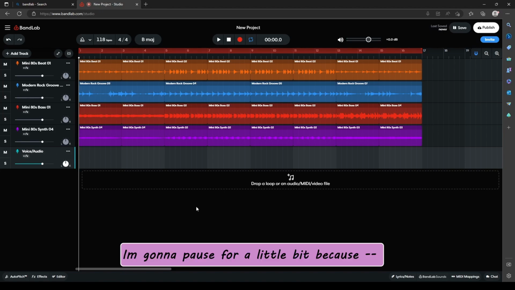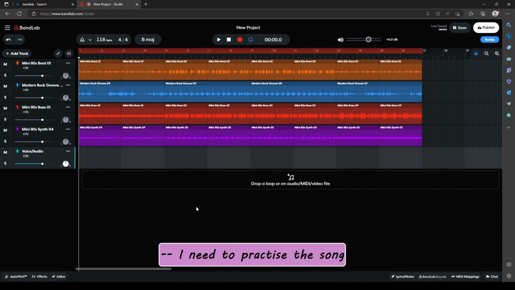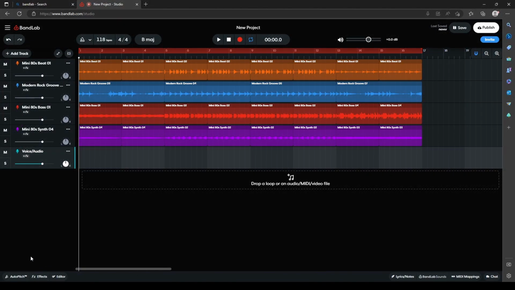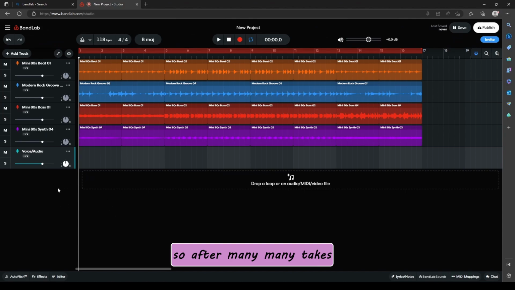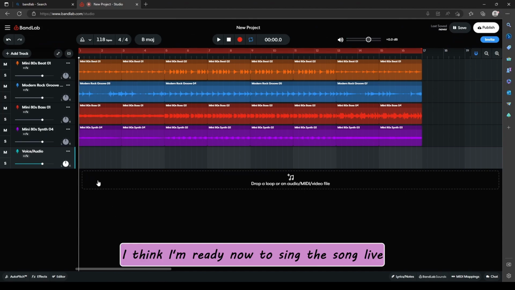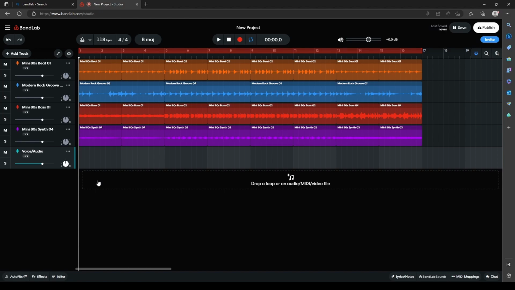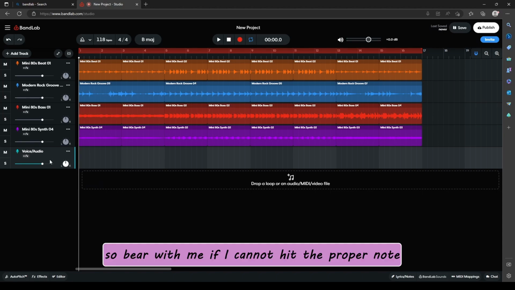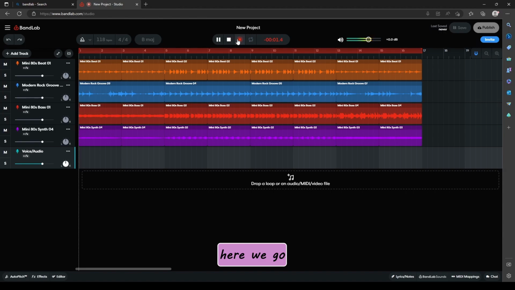I'm going to pause for a little bit because I need to practice the song. Although I have the lyrics in my hand, let me show you the lyrics. I still need to practice it. Be right back. So after many takes, I think I'm ready now to sing the song live, okay, for the sake of this demonstration. So bear with me if I cannot hit the proper note. Here we go.